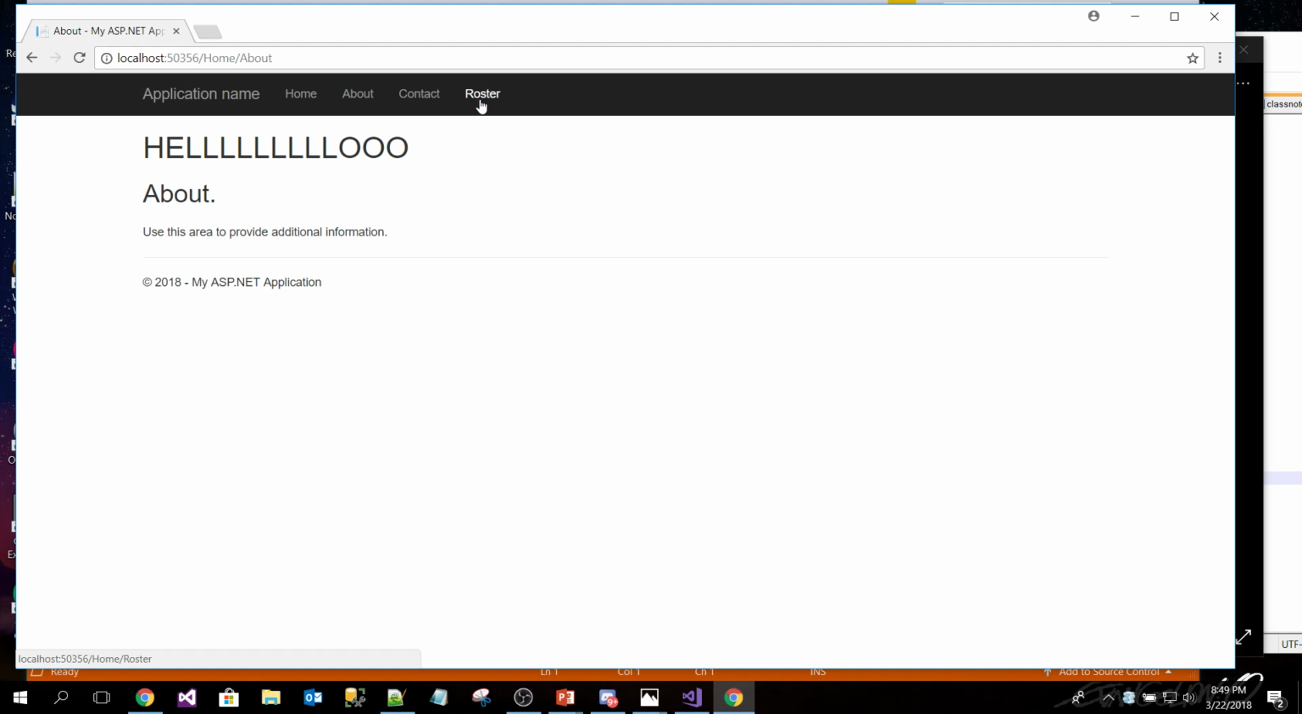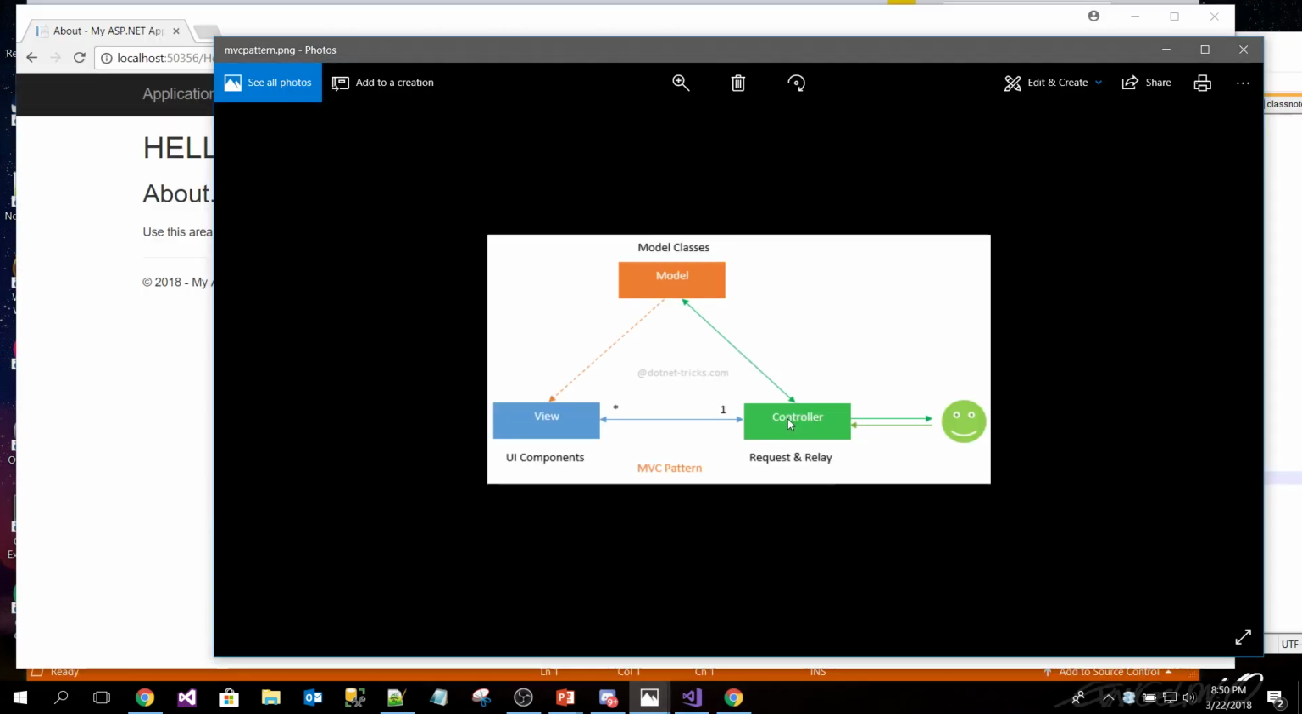So what controller does this go to? Look at the bottom left. The home controller. Correct. And which action? Roster. Exactly. So again, the controller is like a traffic controller. That's why they call it a controller. It controls the flow of your application, where you want to go, and it gets views for you. So it's like, hey man, what view do you want to see? Tell me what you want to see. It goes, gets it for you, and returns it. That's why you have the C for MVC, the V, and the M.